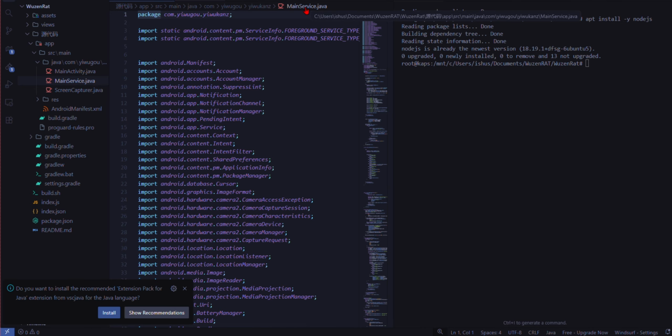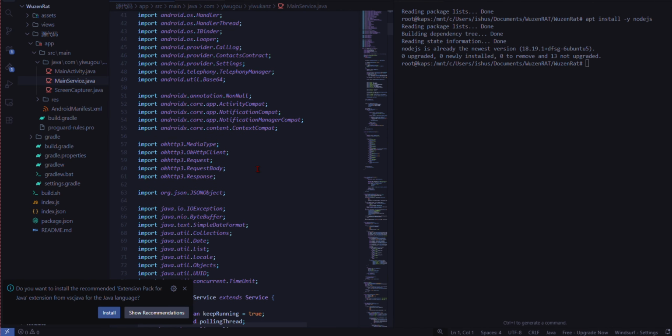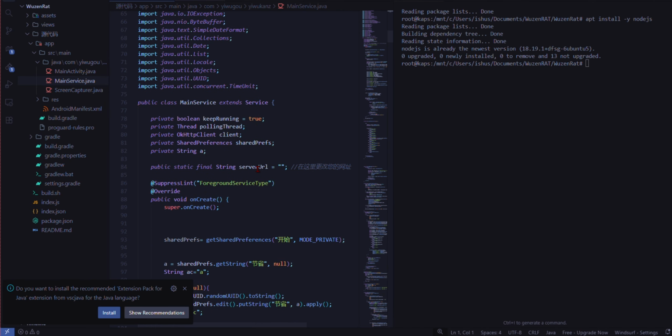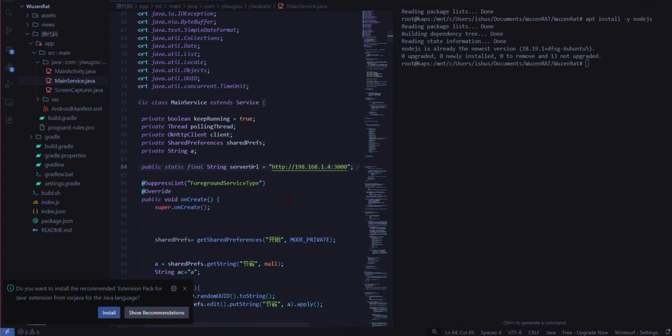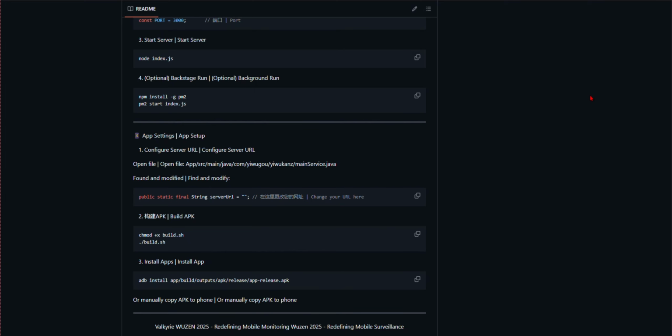I accidentally opened the main activity. We need to open the MainService.java file. So you can see MainService.java. As you can see, we're trying to find the server URL, and right here is the public static final server URL. You need to put here http:// the same URL which you referred to over there, .1.4:3000. See, it's asking us to save that, and we'll save that as well. We're good to go on part 3.